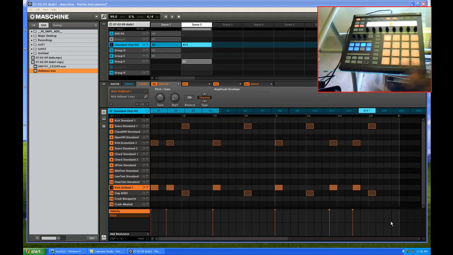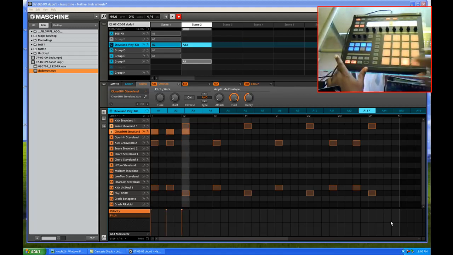Click off, turn shift and play, and it goes off again. Let's put some hi-hats in there.